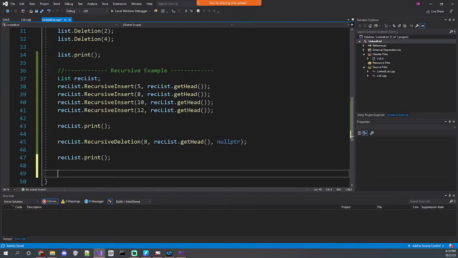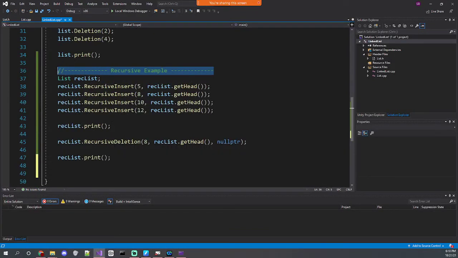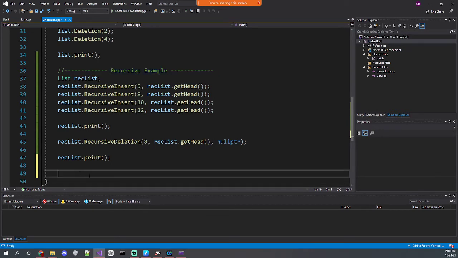Let's do one last thing. Just write some code here for sorting at insert time.